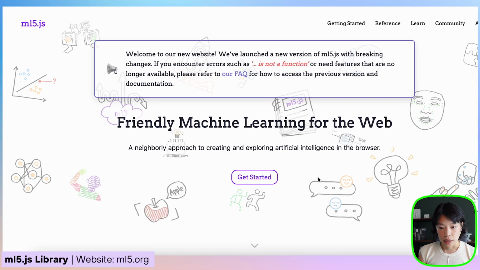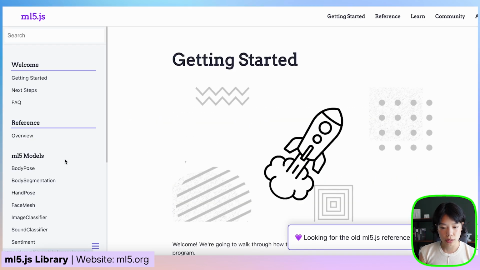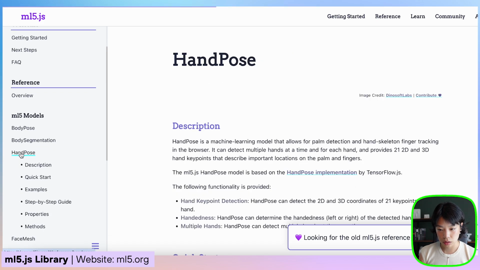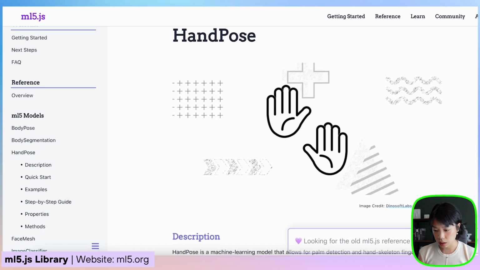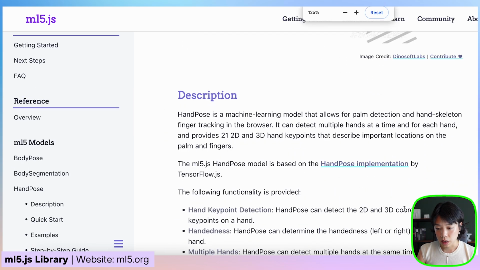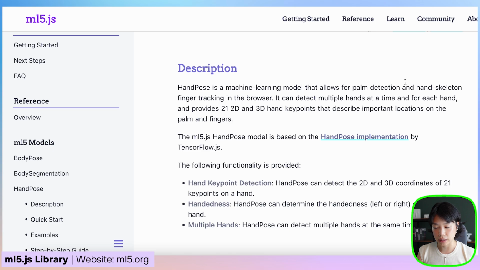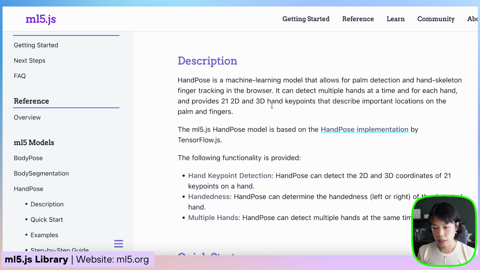All right, so here is the ml5.js documentation page. Let's click get started. We're going to be using the model called handpose. All right, and let's see here. So handpose is a machine learning model that allows for palm detection and hand skeleton finger tracking in the browser. It can detect multiple hands and for each hand, provides 21 2D and 3D hand key points that describe important locations on the palm and fingers.